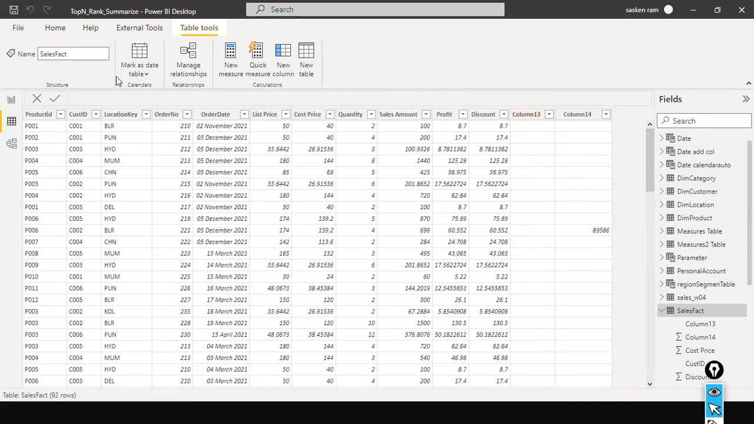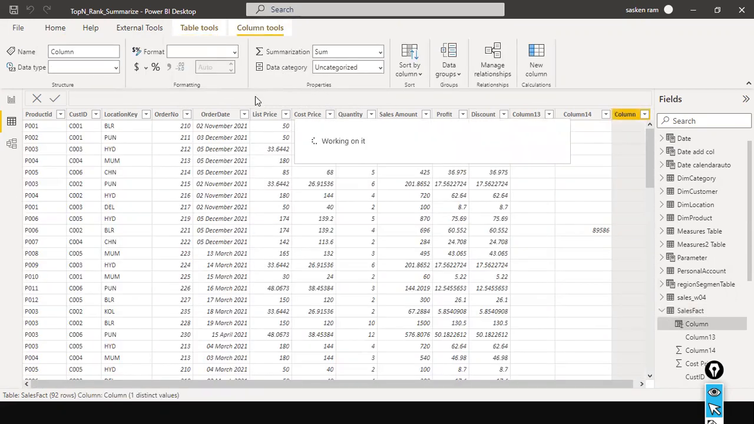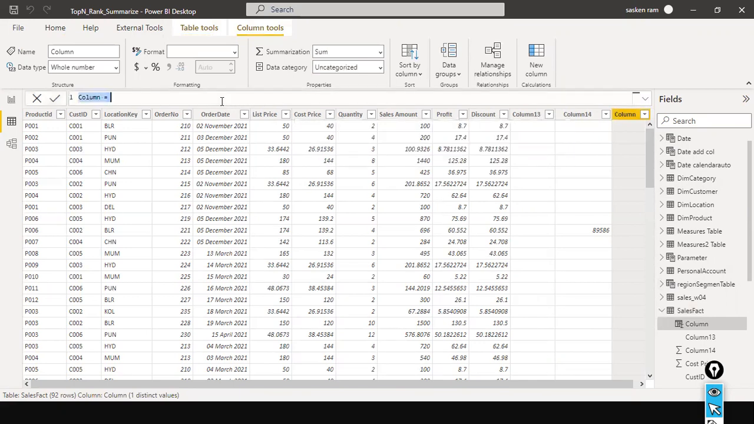So I'm going to create some new column. While creating this calculated column, I will show you how to use the logical function SWITCH. Let's call it region volume, or something like that. Or the location volume.